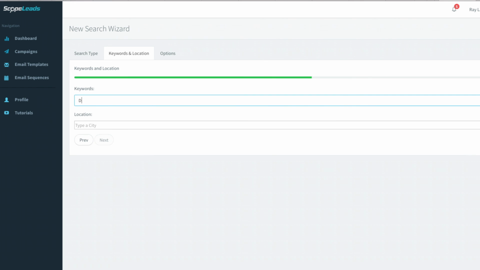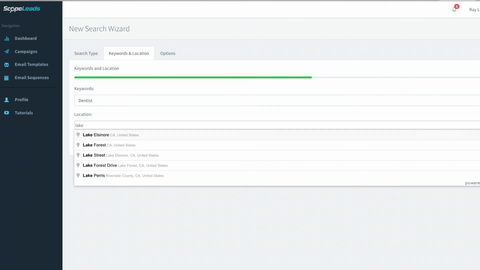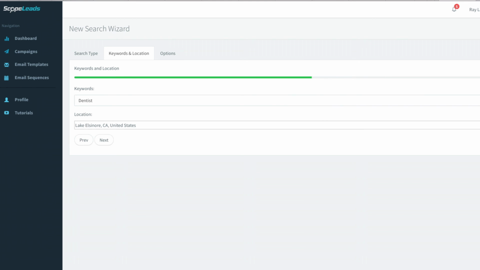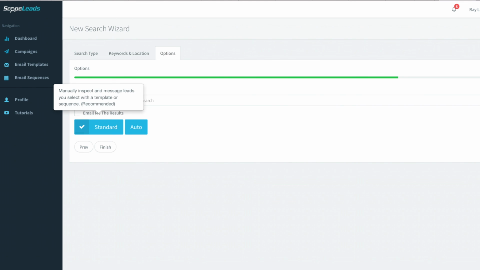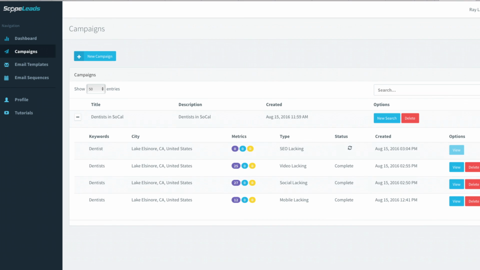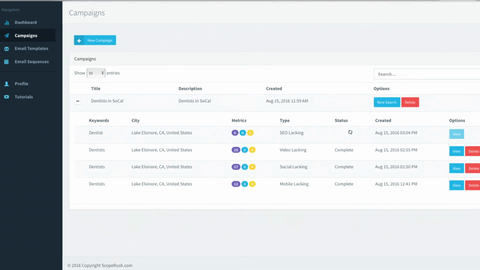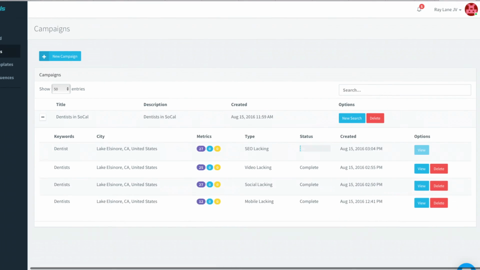So we do dentist, or just dentist, Lake Elsinore. Once again, pull that up here. Again, standard. And so now finish that. Boom. It's going to pull up all of our people that are lacking in the SEO department. And if we have our automated stuff, it'll automatically send them stuff. It's that cool, that easy. So anyway, there's not much else to show there. It is what it is, and it's awesome.